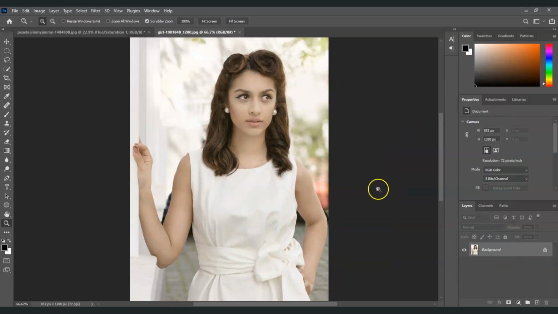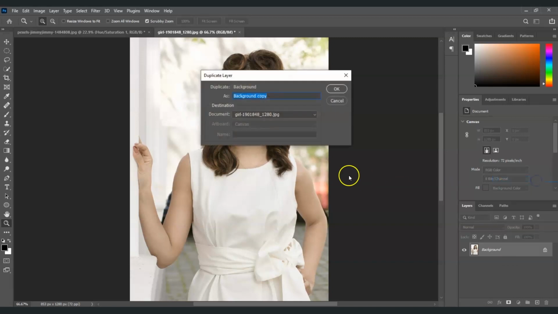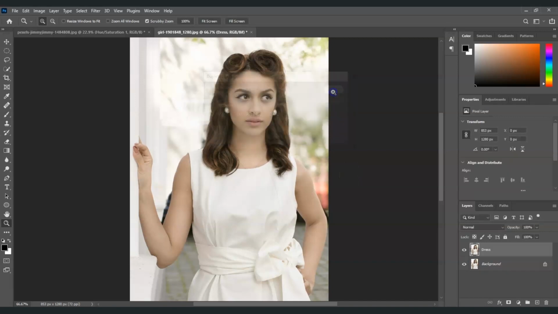The first step we're going to do here is click on the background layer and create a duplicate layer of that. To do that, just right click on the background layer and press duplicate layer. And let's name this one dress.